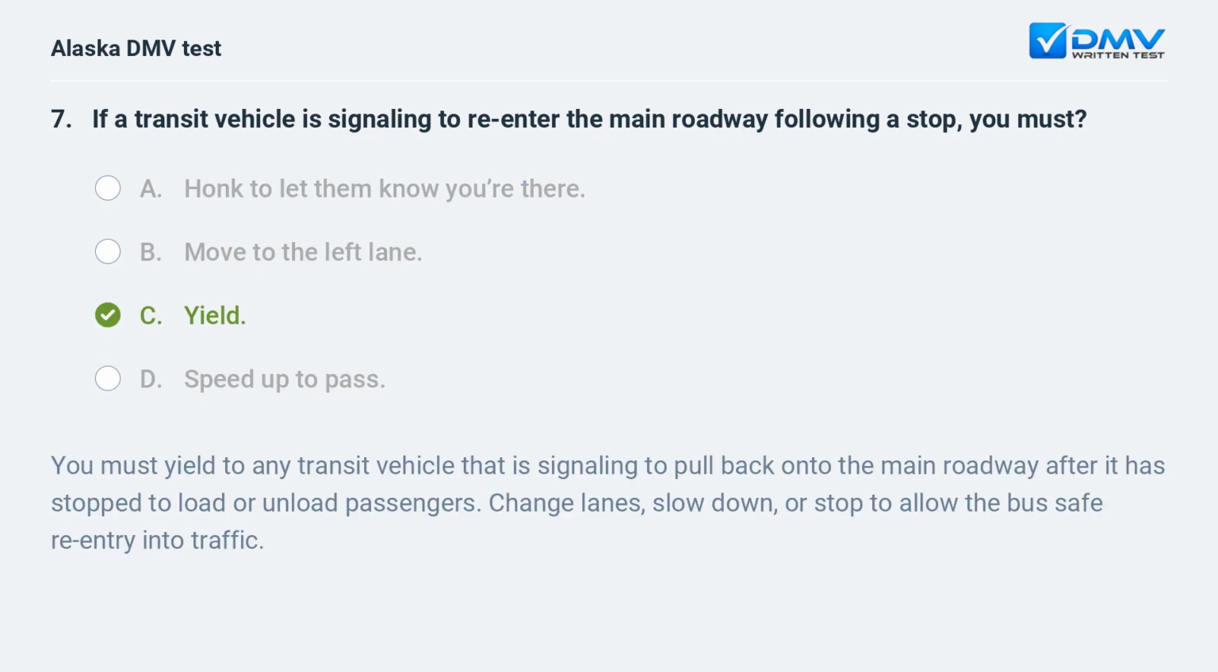c. Yield. You must yield to any transit vehicle that is signaling to pull back onto the main roadway after it has stopped to load or unload passengers. Change lanes, slow down, or stop to allow the bus safe re-entry into traffic.